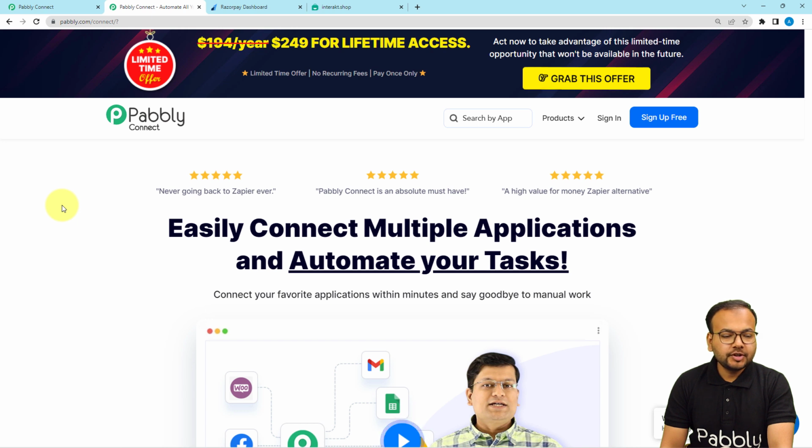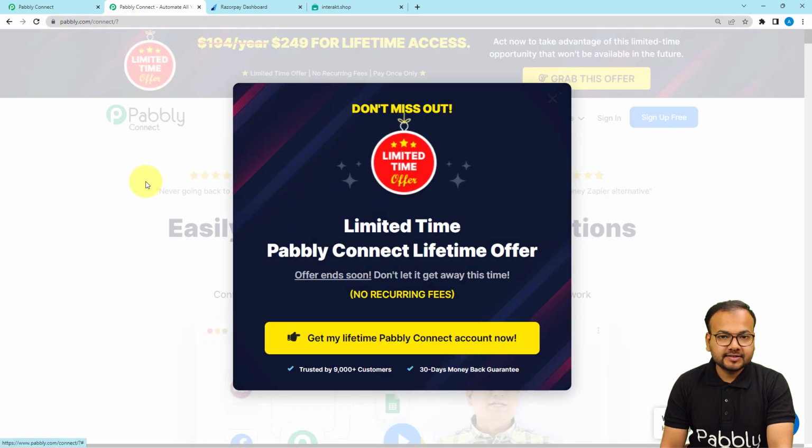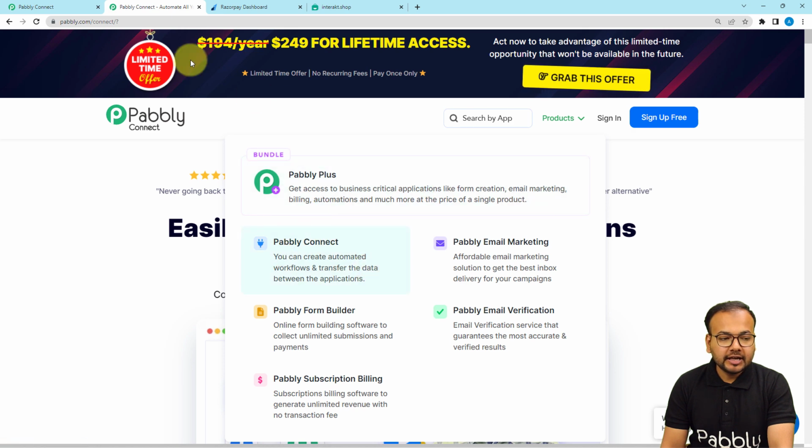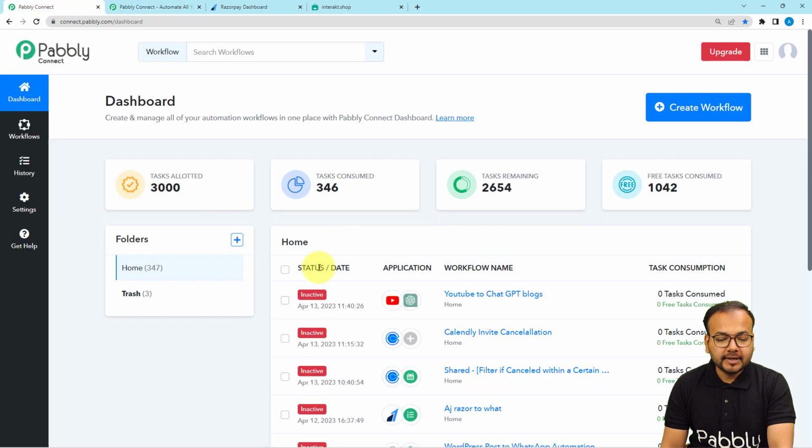To set up this automation, we are using Pabbly Connect, which is an automation and integration tool, and this is the landing page of Pabbly Connect. And I'm going to paste the same link in the description so that you can sign up for free and you will get free automation tasks every month to test and set up your automation. So sign up right now from the given link, and after that sign in and select Pabbly Connect product, and you will reach the dashboard of Pabbly Connect.